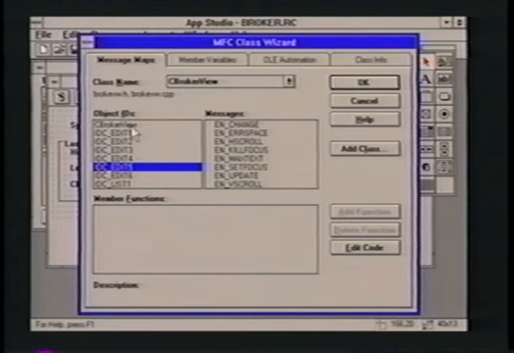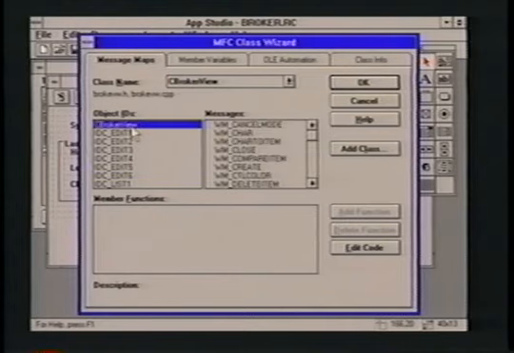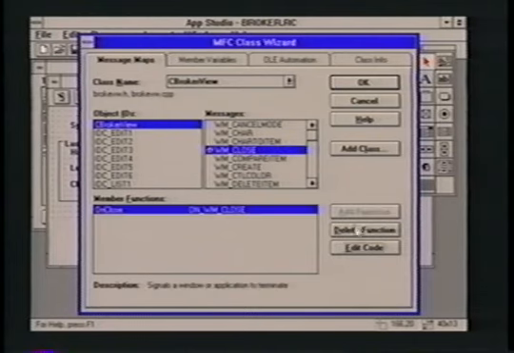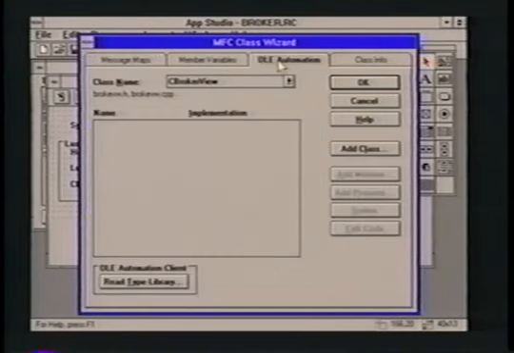Message maps are defined the same way. Message maps are means to add handlers for commands. So if I want to handle the close command from a window, all I have to do is say add function and then jump to code to go edit it. OLE automation is handled similarly.